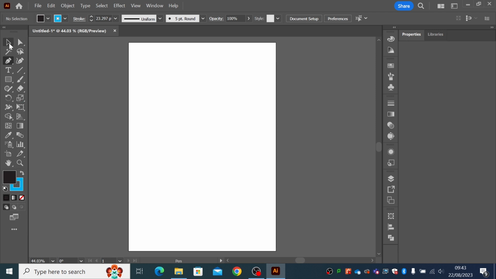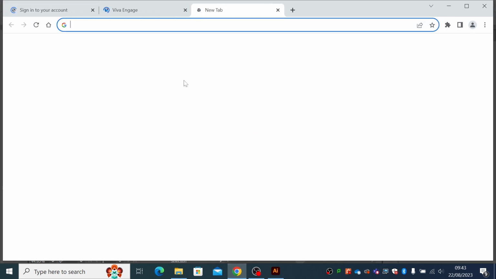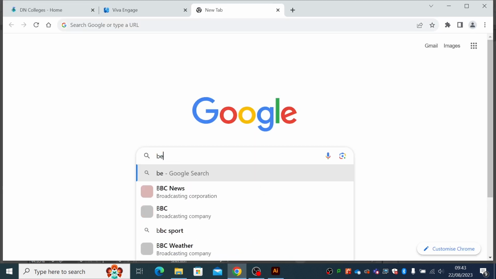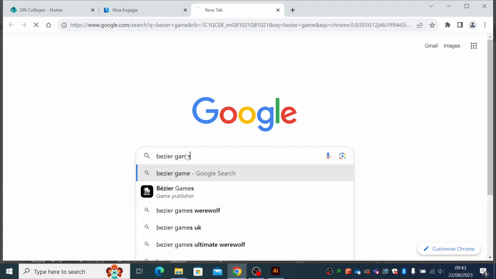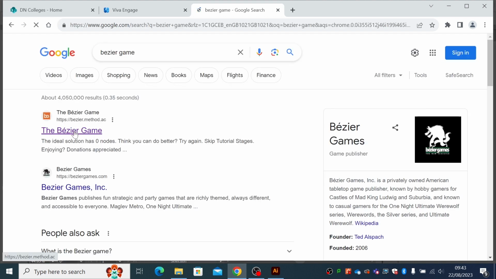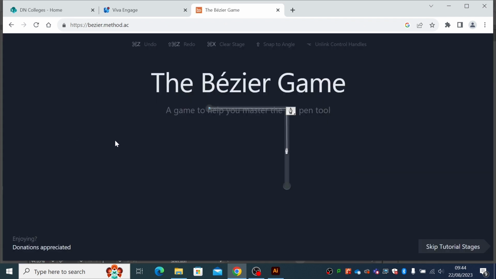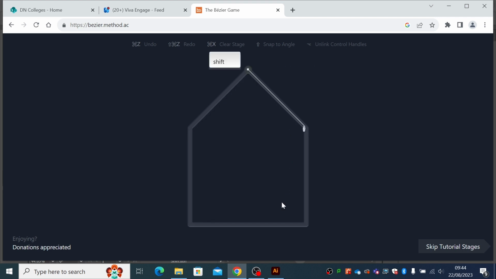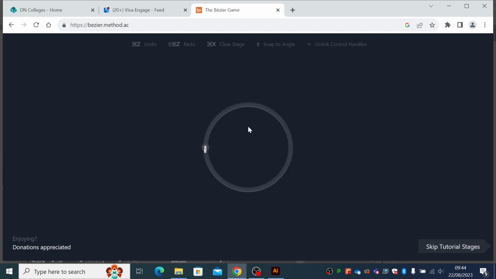And there's a really good game called the Bezier game. If I go onto the internet and type in the Bezier game, the Bezier game is a really good game for learning how to use the pen tool. So you basically follow what the computer is asking you to do, and it shows you what to do, and then you do it. So it's asking me to draw this house, so I start here, and I go round, and it gives you so many points to do it in. Then if you get it right, it moves on to the next one.